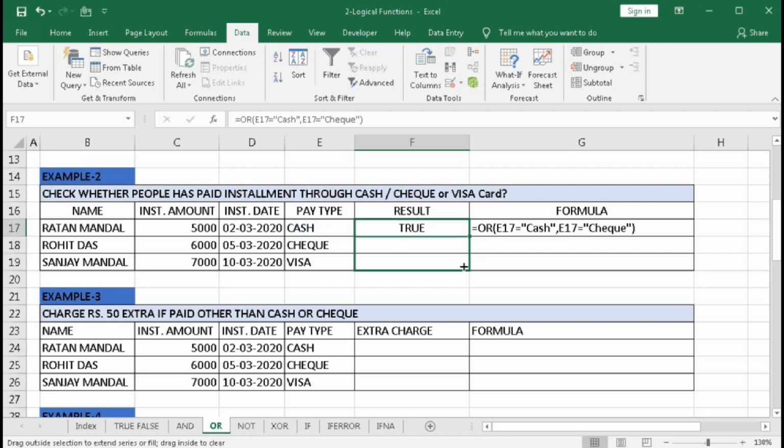Now if I drag this down, this is check, this is Visa. That's why it is returning false. E19 cash, again here E19 check, but here it is Visa. So these both are incorrect. That is why it returns false.